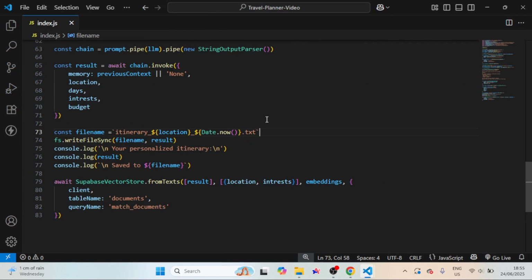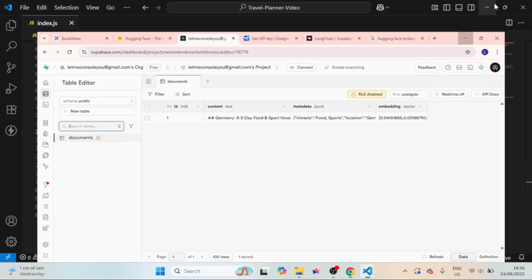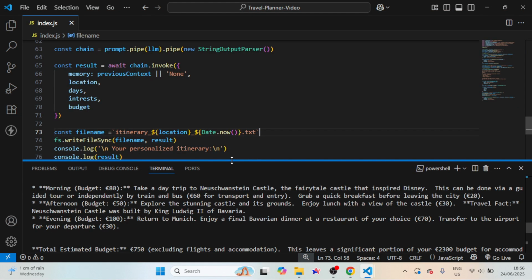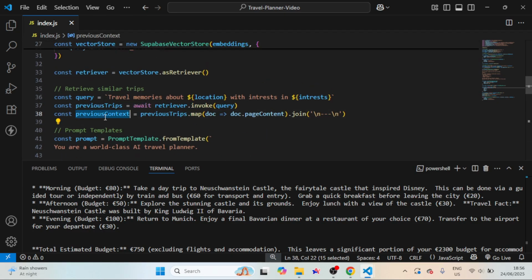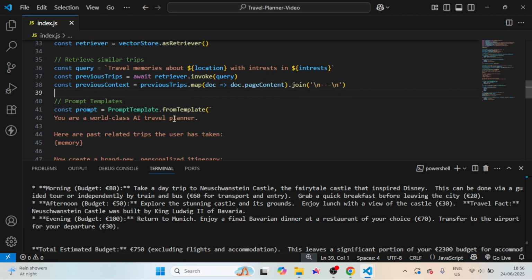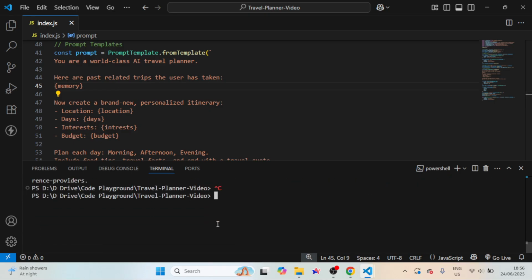Now let us check our Supabase and let us see if, okay, we can see that in our Supabase the embeddings were also created and stored. So now let us test it one more time. So now what should happen is that my previous context should get me the previous trip, and in memory it should now create a new trip based on that memory.